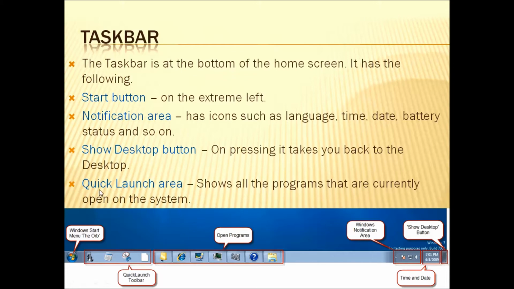Then the quick launch area. See, this full area is the quick launch area. It shows all the programs that are currently open on the system. See, these are all the programs that are opened on the system. So it shows them in the quick launch area.